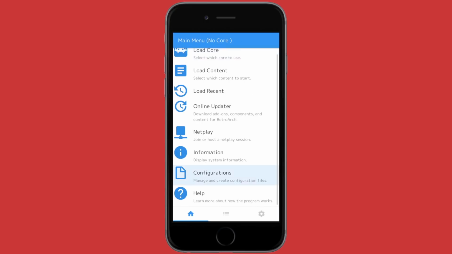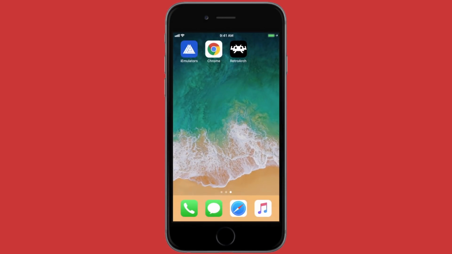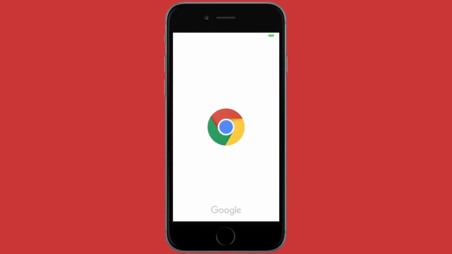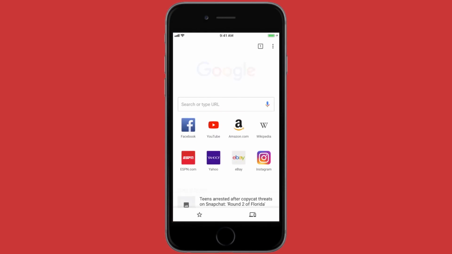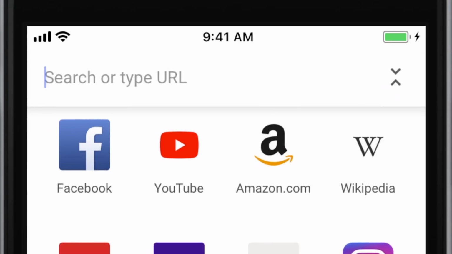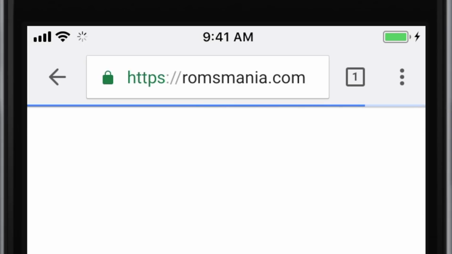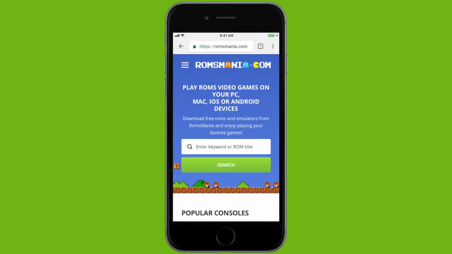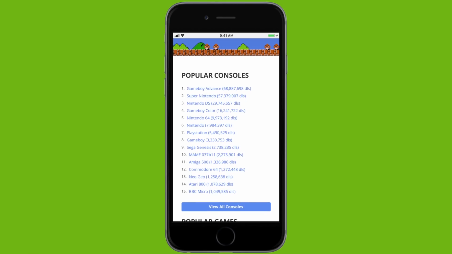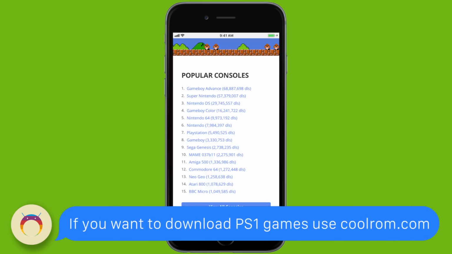So now that we know what emulators RetroArch plays, let's go ahead and get a ROM, aka a game, for RetroArch by heading to Google Chrome and typing in the URL romsmania.com. This website has a ton of ROMs for most of the emulators that RetroArch plays. So you can easily search for a specific game by typing in the name of the game, or you can go down to the popular consoles and search by console.